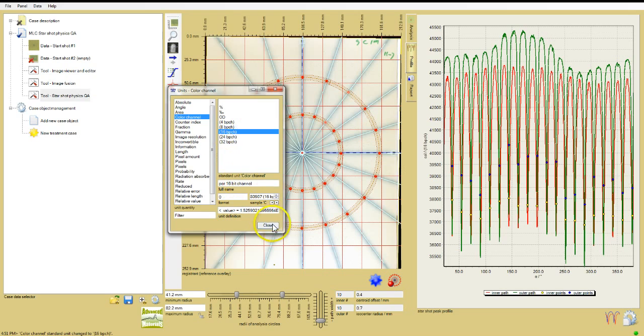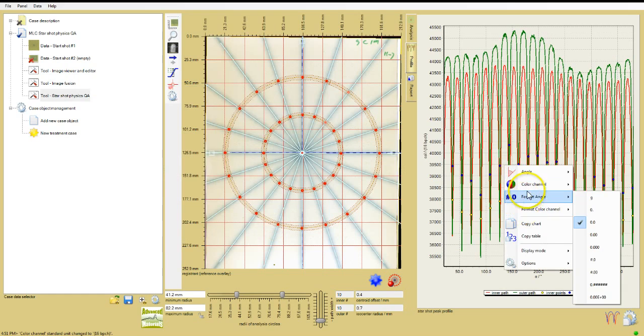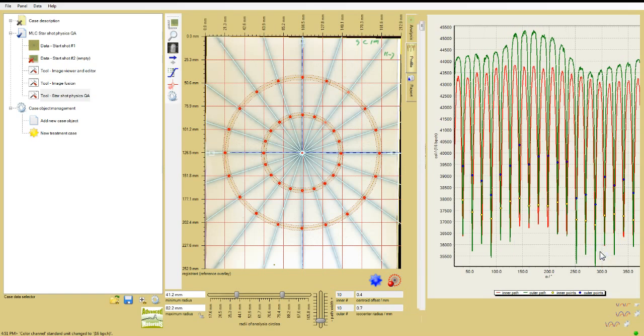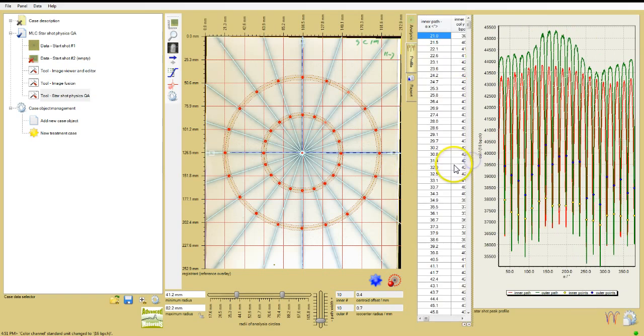Right-click in the chart area and under Display Mode, select one of the options to display a table of profile response values. Grab the border of the frame and slide it to display the table more fully. You can right-click on the chart or the table to copy either to another application.